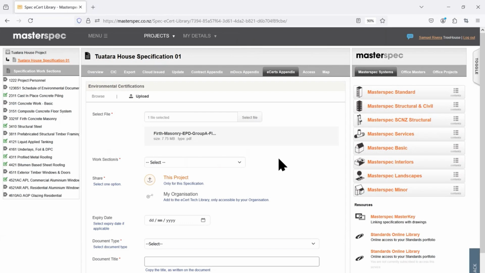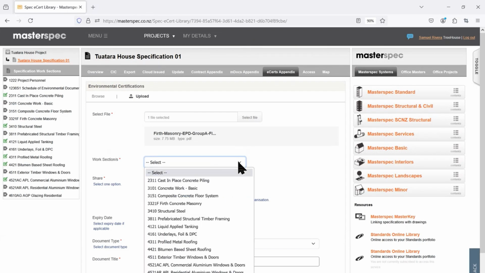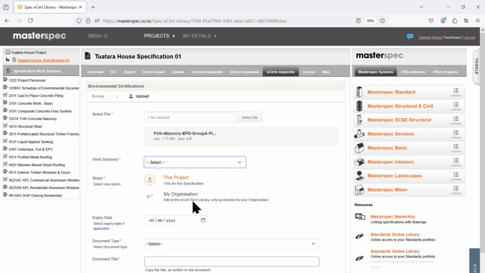Once the document is added, select the work sections your green certification will apply to. You can select multiple relevant work sections from within the drop-down. Choose whether the certificate is only for the specification or if you want it to be available for your entire organization.